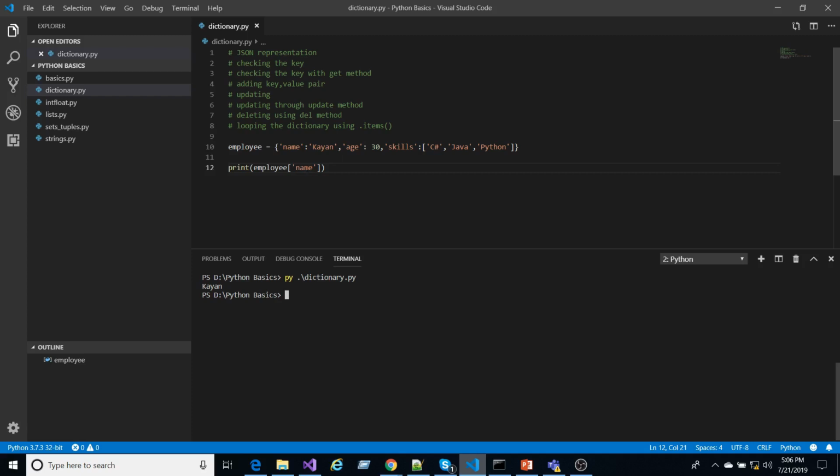Now when you want to check whether a key exists or not, let's say we don't have a key called salary and you want to print it, it gives us a key error, meaning it could not find a key with the name salary. Now in that case, if you check like this, what does it return? It throws an exception, meaning key not found error.